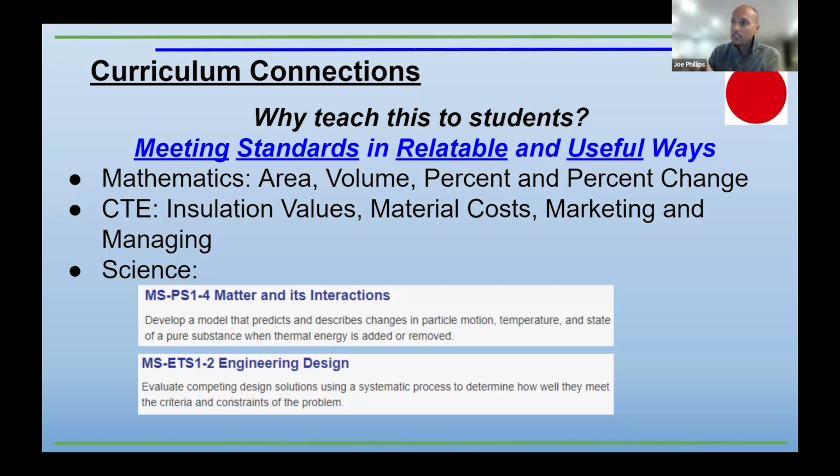I know we have a CTE teacher on here, so insulation values, R values, material costs, marketing and managing. If you're going to build a building for somebody as a general contractor, or you're going to subcontract this work out, this is a great tool for students to have conversations with homeowners and say, hey, ma'am, I know you want this size of a building. I want you to know roughly what your energy costs will be. If you want to upgrade to LED lighting, that's a little bit more expensive, but let's take a look using this modeling tool at how much that will save you in the long run.